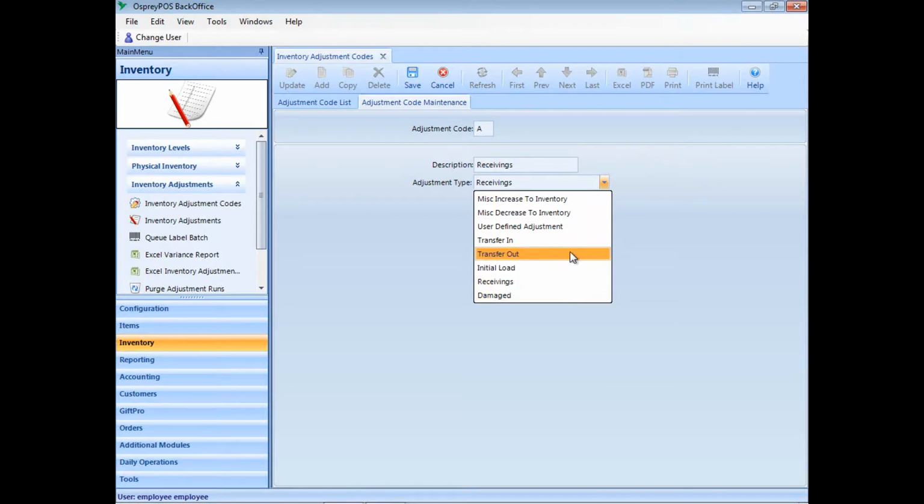You may ask, why do we need different options? Well, for example, in the case of a transfer in or a transfer out, we're going to indicate the transferring in or out store as well. Now, I said we were going to come back to user-defined adjustment and initial load.